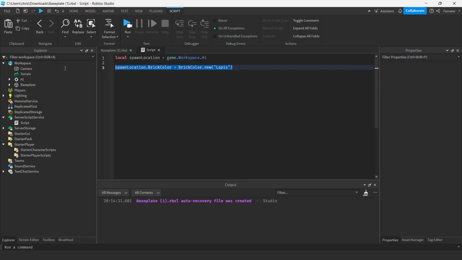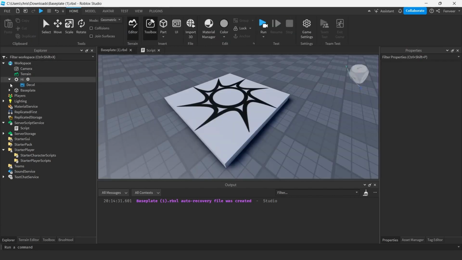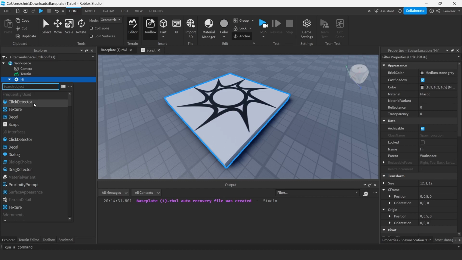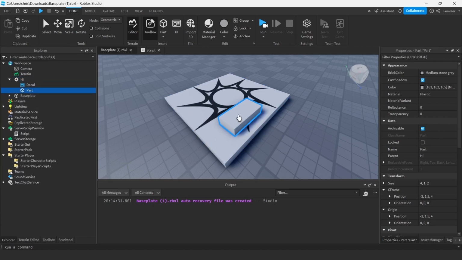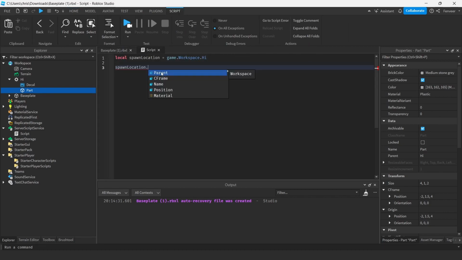Now, if we want to change other properties, we do the same thing. We access it by going dot and then taking the name of the property. But if we put something inside hi, like by adding a part, we add a part to it. This is now a child of this. So the hierarchy would go game, workspace, hi, part. And we can do the same thing. Spawn location dot part, and then we can access its brick color if we wanted to, right? And then assign something to that.